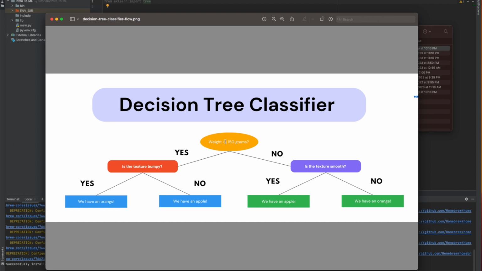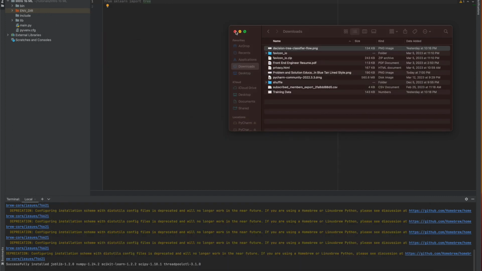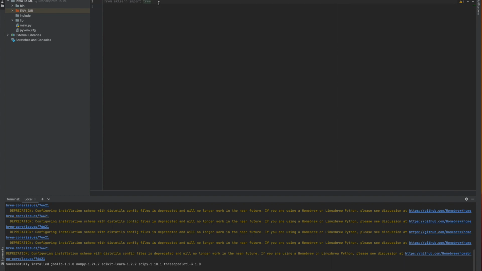Similarly, if the weight is not 150 grams or greater, it'll go to this node, and then it's going to ask, is the texture smooth? No, then we have an orange. Yes, we have an apple. So you see, it's a very simplified way of explaining what this code is actually doing and how it's developing these rules. You can think of it just like this, all right? So let's go on to our next line of code.